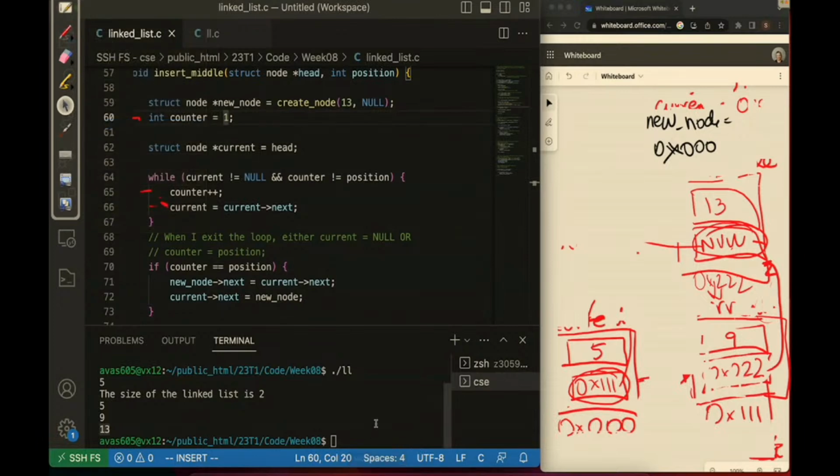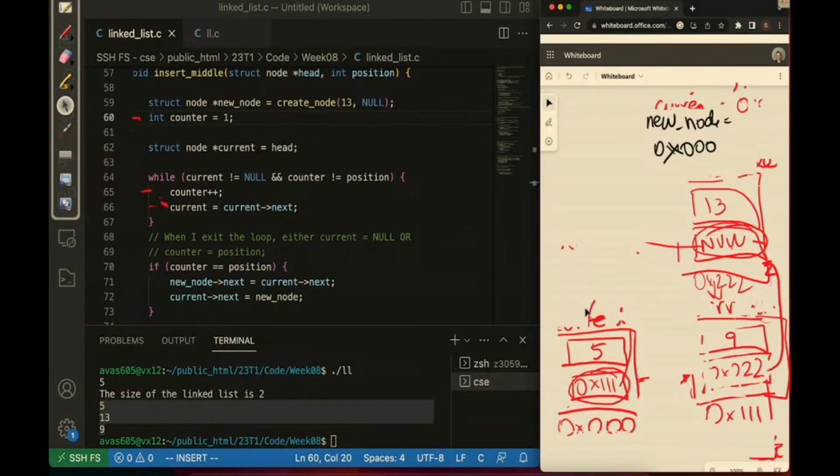And let's try and compile it again, and then run it again. And so now it's inserting it into the middle because now my current hasn't moved off that first node. Okay, so one of the best things you can do with linked lists is draw a diagram and go through it, because then you can see what on earth is happening.